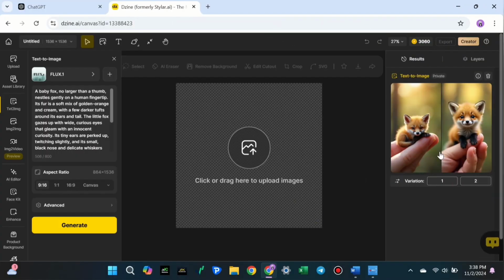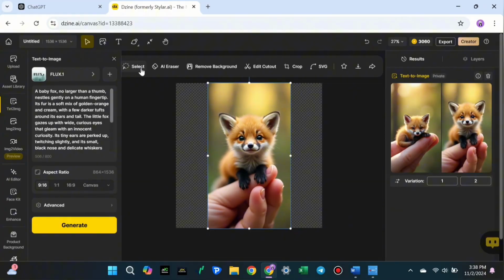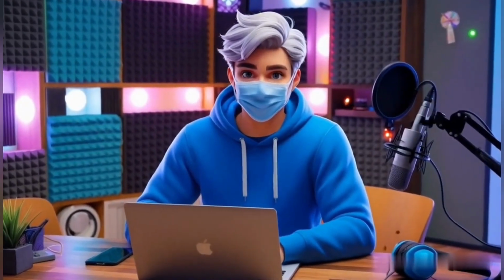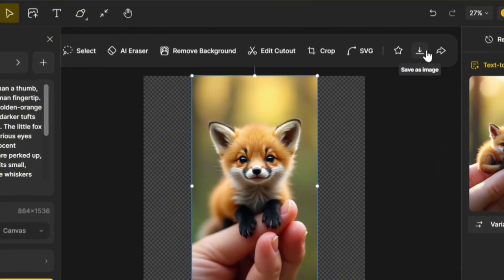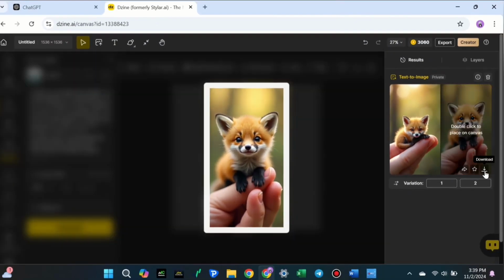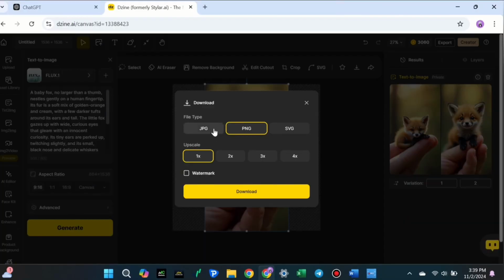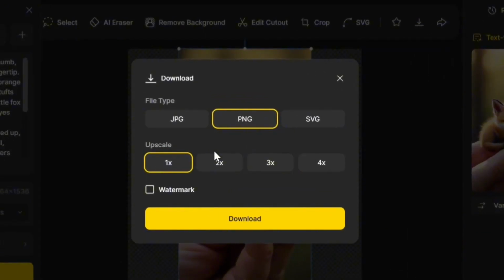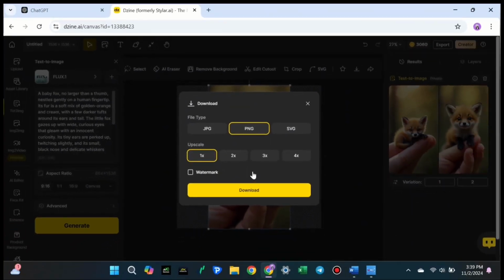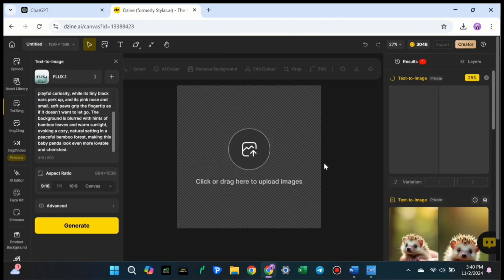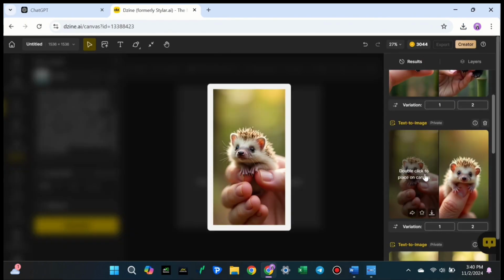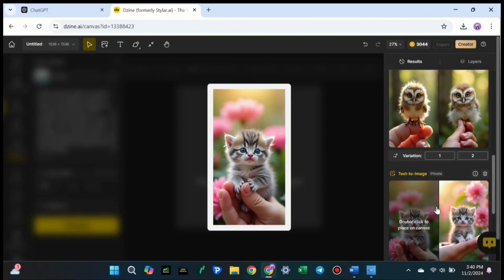Now, you can drag or double-click any image to bring it onto a canvas, where you can quickly make edits. You can remove the background, use the AI eraser for fine details, or crop the image to fit your needs. When you're ready to download, just hit the download button. Dzine AI even lets you choose the file type and upscale the image to improve its quality. How cool is that? Go through this process for each animal prompt, and soon you'll have an amazing collection of high-quality images. In the next step, we'll animate these images.